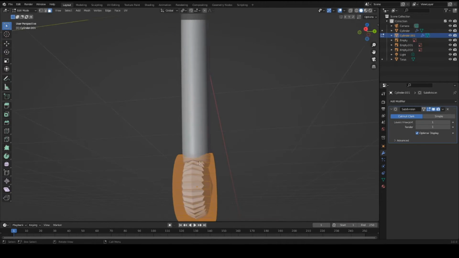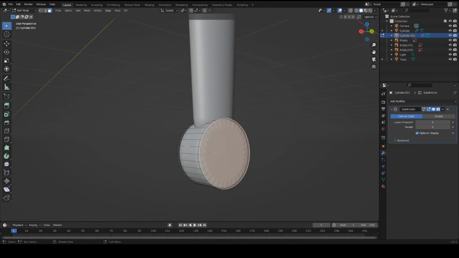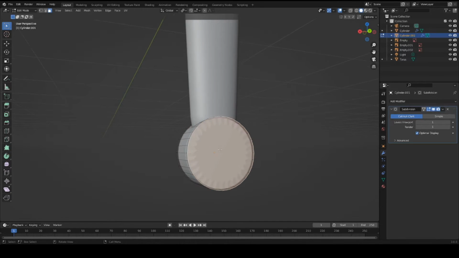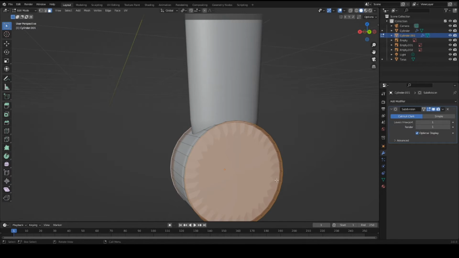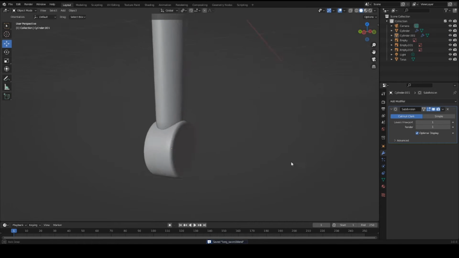Let's add some edge loops, like one right here. Control R and left click, and Control R again. I'd set the pivot point to individual origins for now, because we're going to extrude these faces and scale them down individually. So press E and then S and then left click. Looks pretty good.